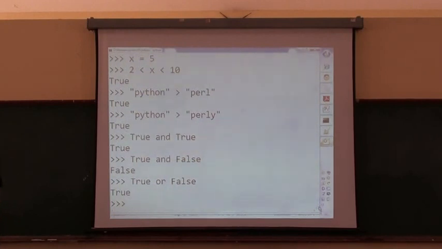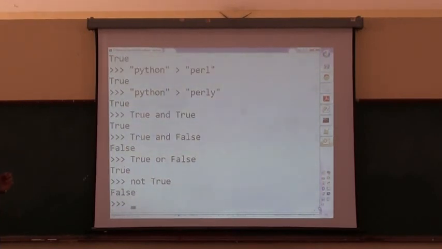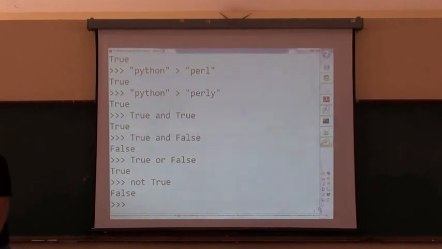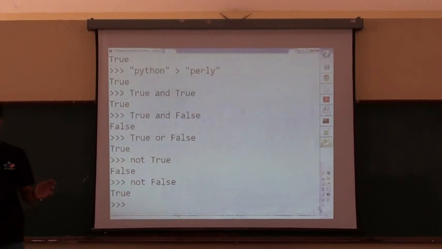So in Python there is no ! for not, right? You have to literally write not. So not True is False, and not False is True.